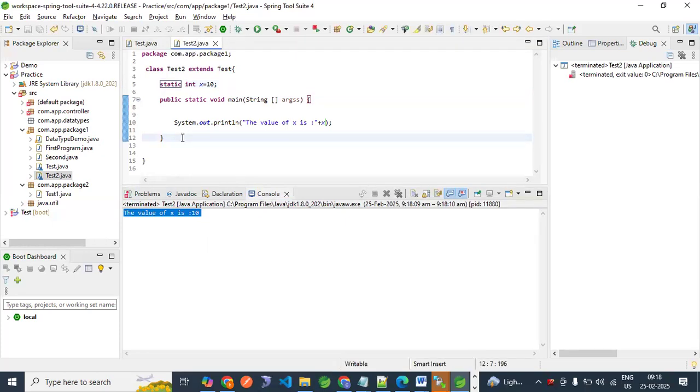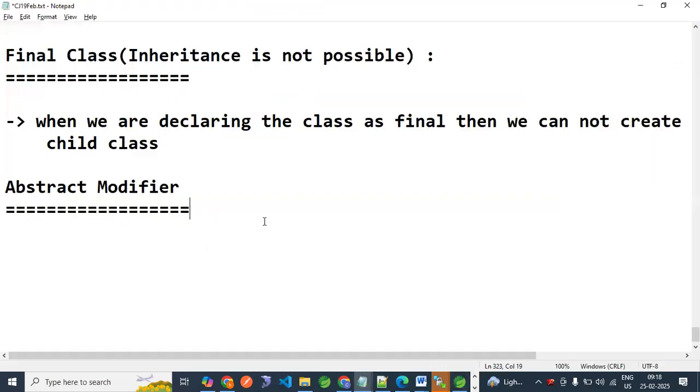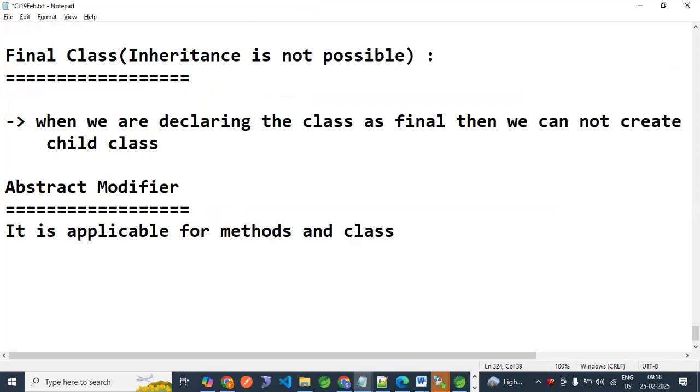See, we will take that example. Abstract modifier. So abstract modifier is applicable for what? It is applicable for methods and classes, not for variables.